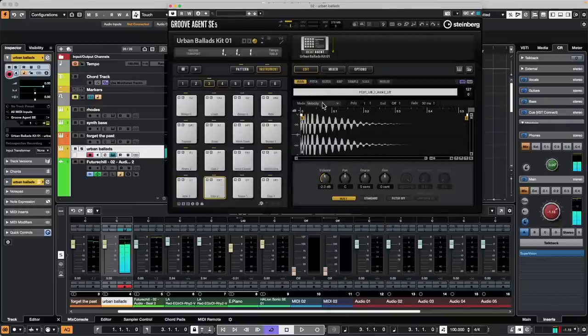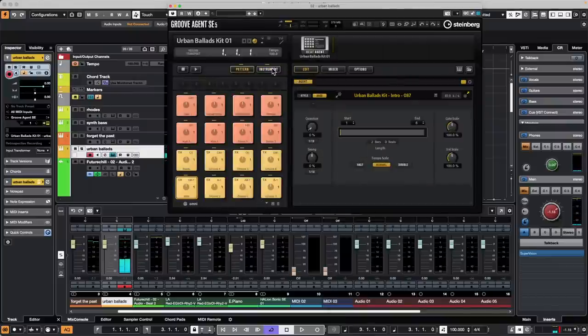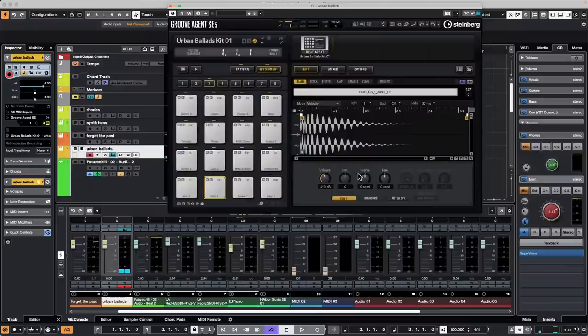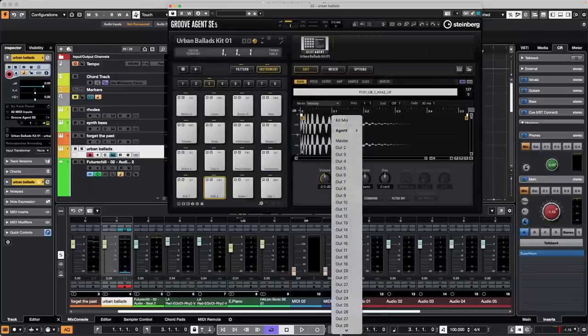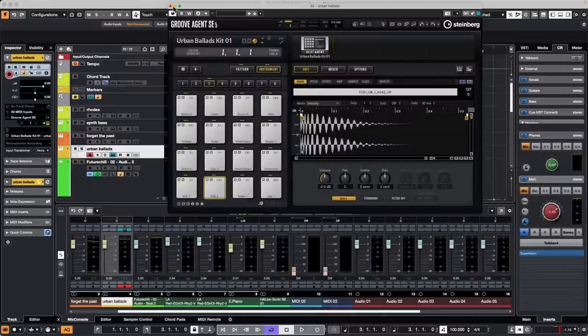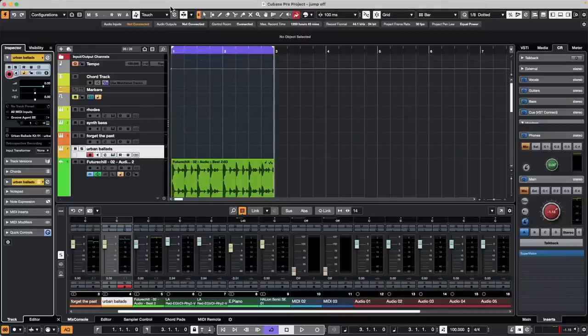So, and this would be on the instrument and the edit and on the main tab. So you could just simply come here and have these automatically assigned to independent outputs that will then populate in the mixer automatically.